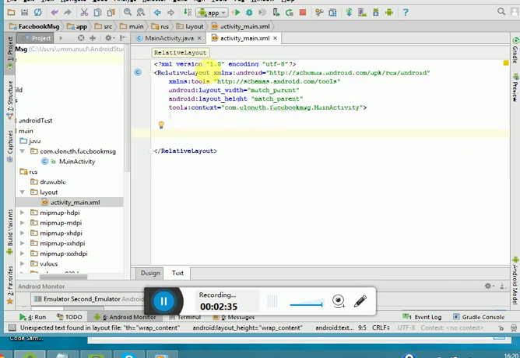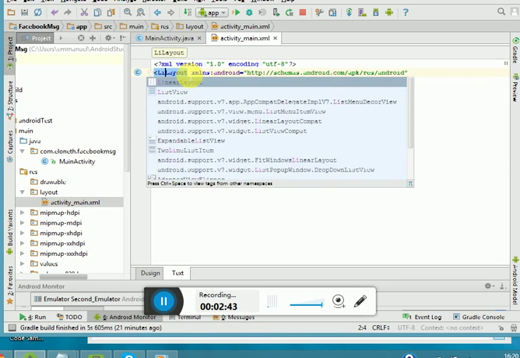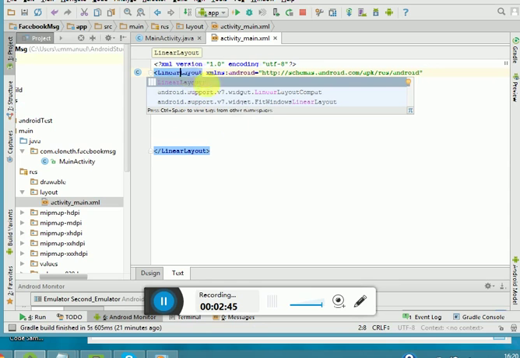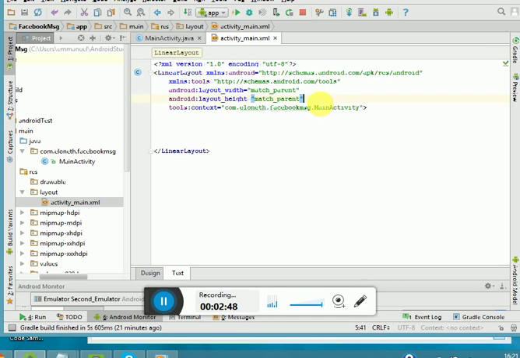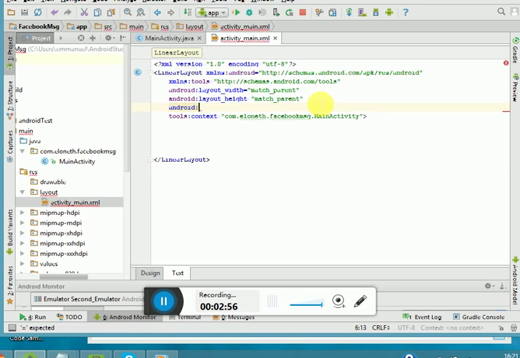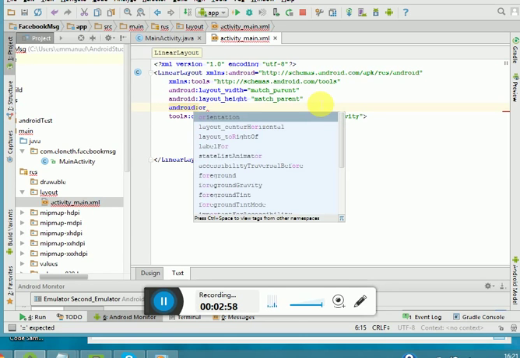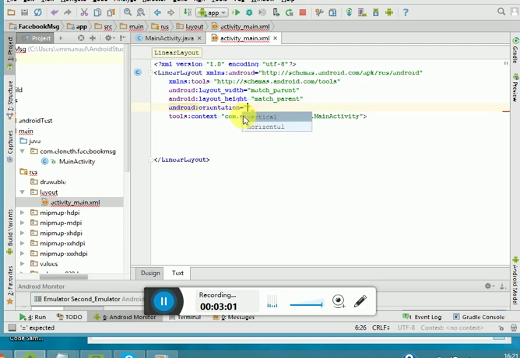The next thing is let's change from relative layout to linear layout. By default, linear layout has a horizontal orientation, so let's give it vertical. We want vertical layout. We want its children to align vertically, because this linear layout is the root layout, so the children will be aligned vertically.